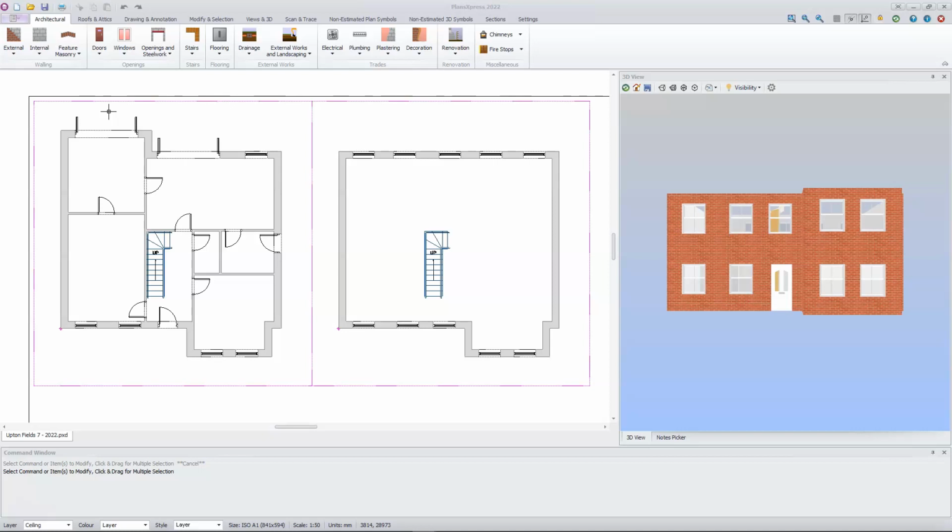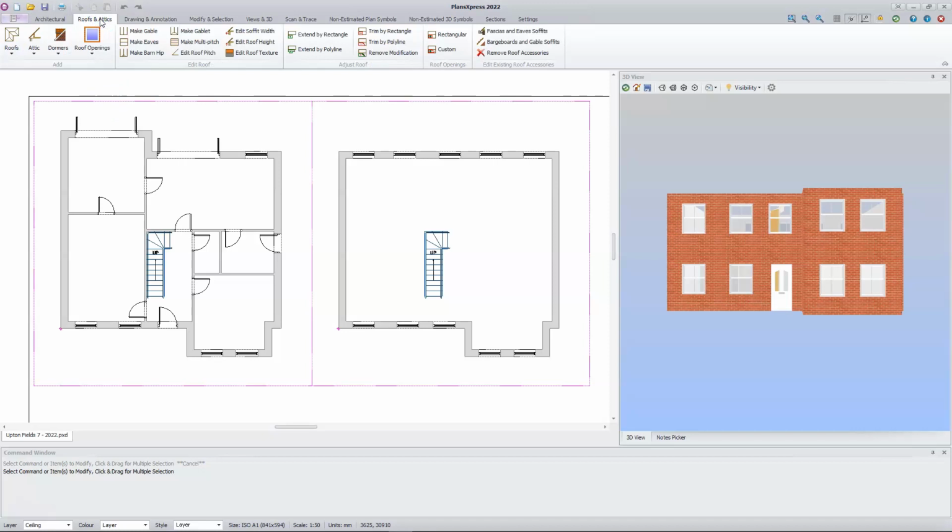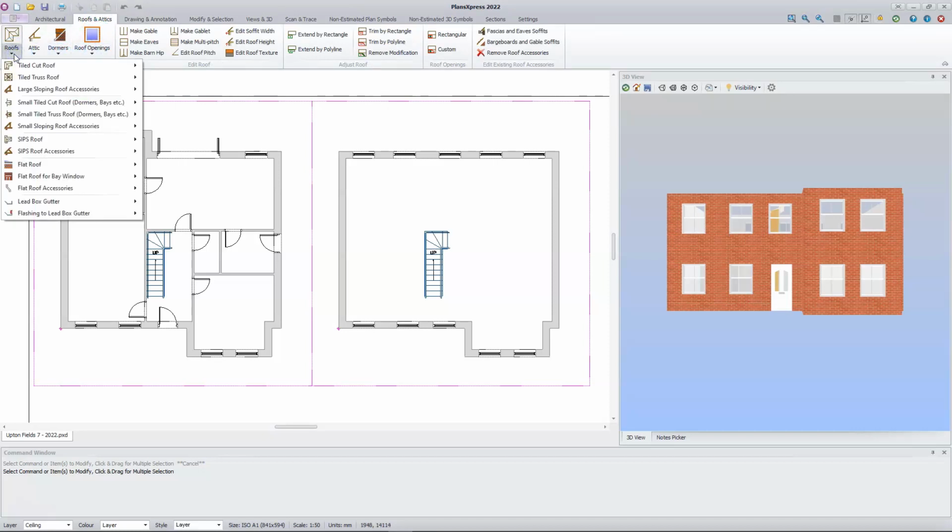Because there are now so many different roof tools available, they've been placed on their own tab. So to draw anything to do with roofs, you're not going to use the architectural tab, you're going to use the roofs and attics tab. If we go to roofs and attics, you'll see on the left hand side we have a roofs drop down menu. Within the roofs menu you'll see that we have tiled, cut and truss roofs.